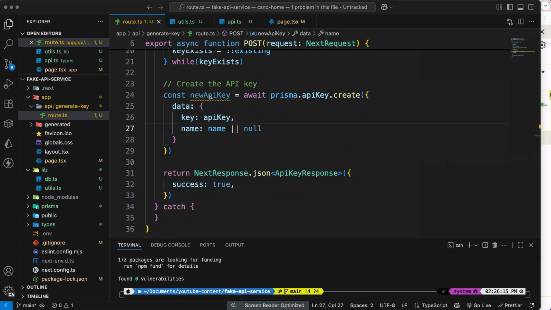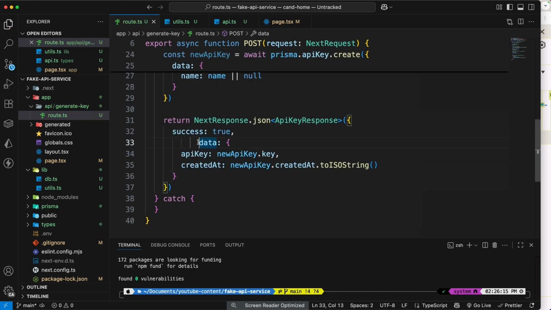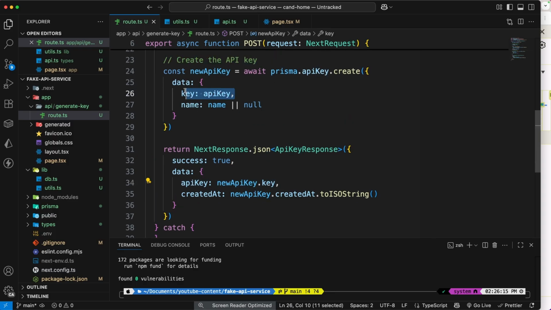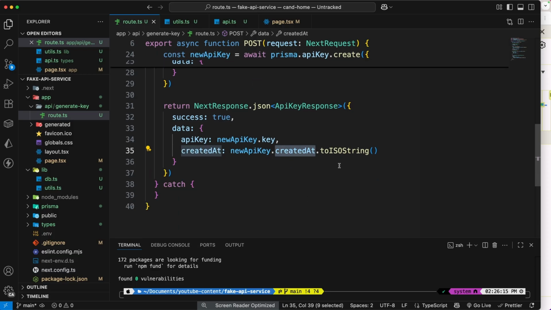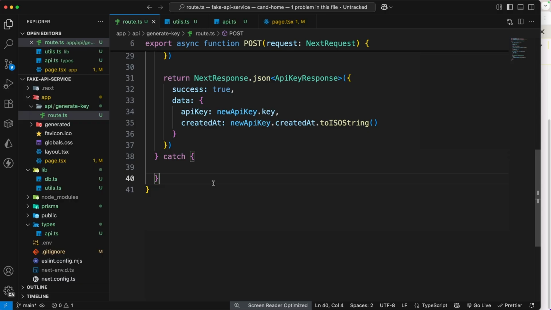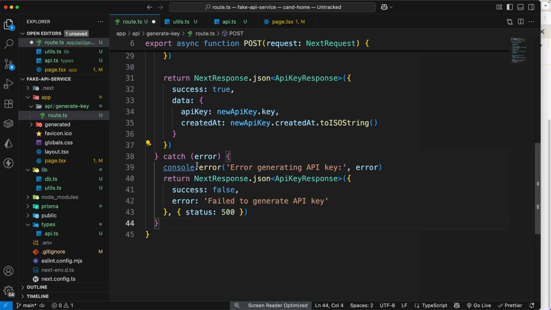So now let's put the new API key value in the response in here. So I'm going to put the data. The data should be an object, and this object should have the apiKey, newApiKey.key, right? To access the key right here. And createdAt is basically newApiKey.createdAt.toISOString like that. And also, if something goes wrong, I'm going to paste this catch right here, right? Catch, grab the error, and then it is basically just console.error, and then return NextResponse with success false, and then the error is failed to generate API key, and then the status is 500.